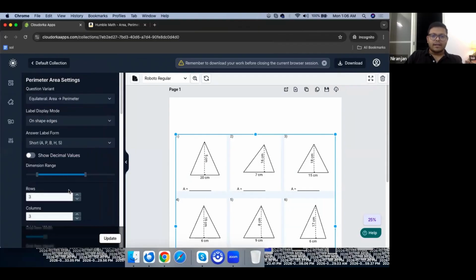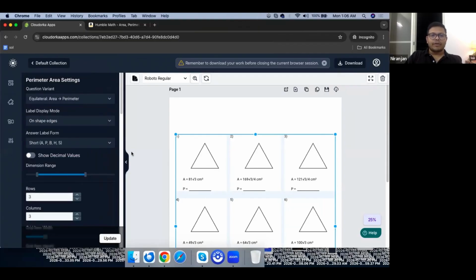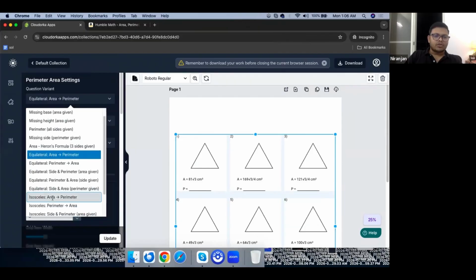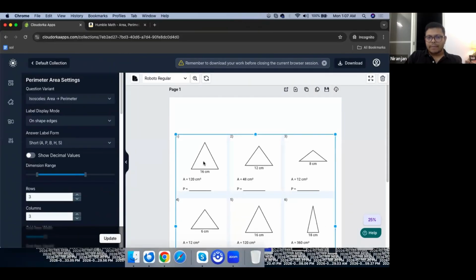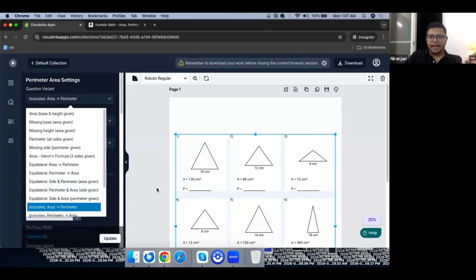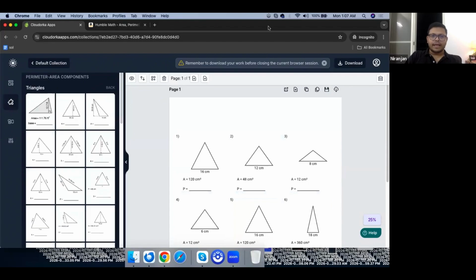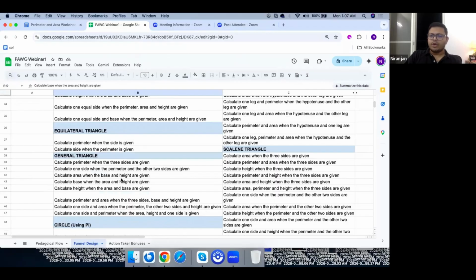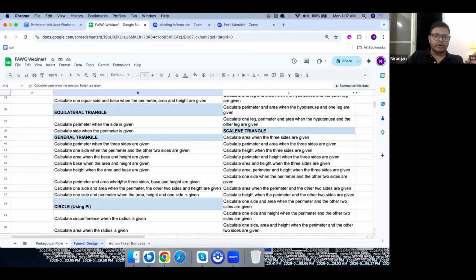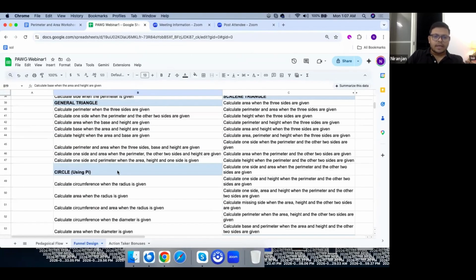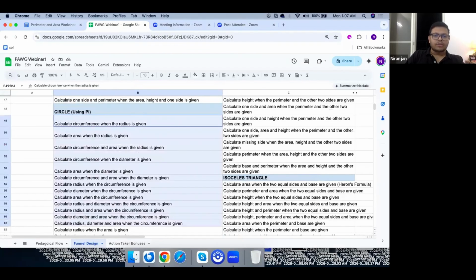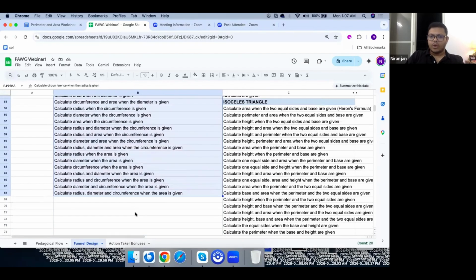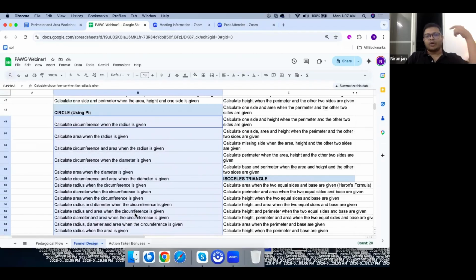An equilateral triangle is a triangle where all the sides are of equal length. An isosceles triangle is a triangle where two sides are of the same length and the base is different. A scalene triangle is where all three sides are of different length. That's what we have in terms of triangles, and then we have some general concepts where you'll calculate the area, you'll calculate the perimeter, and so on. All of these are covered in the front end. For the circle using pi, you'll get all of these options in the front end itself, where you represent your area in terms of pi, and your perimeter in terms of pi, and so on.